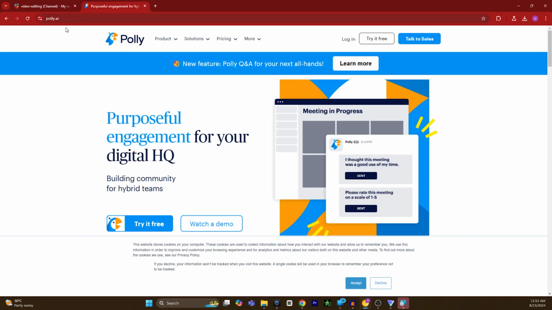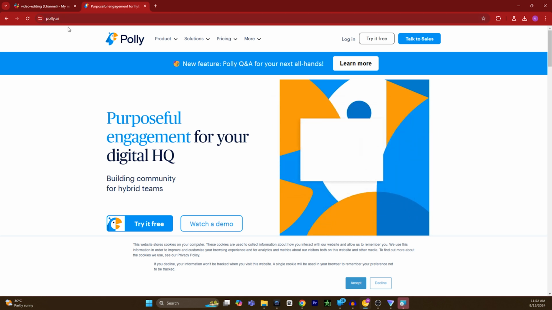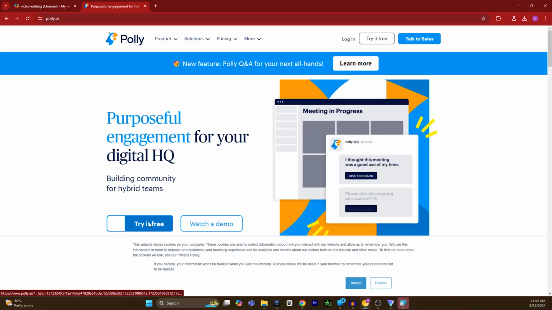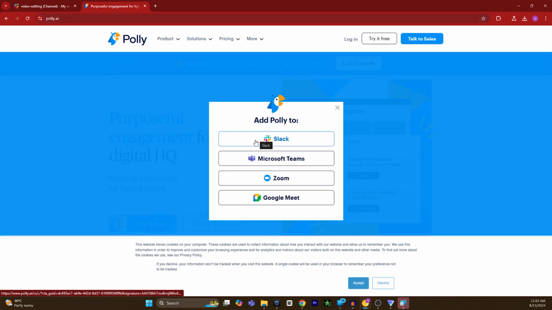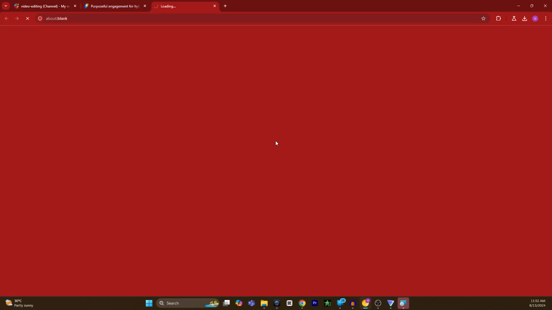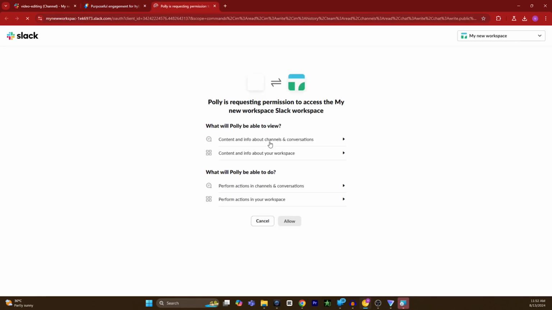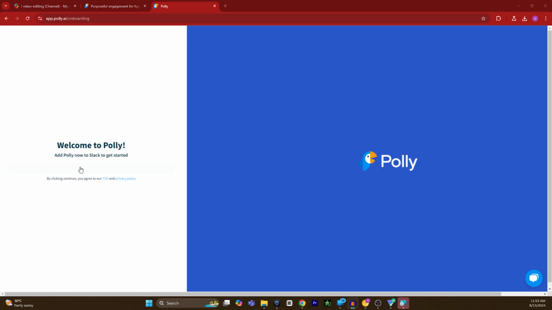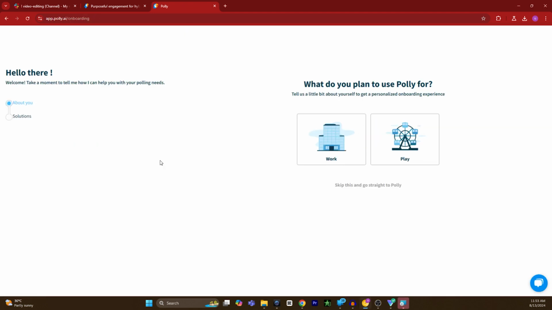Simply, I will go to the Polly.ai website. On this website I have to select try it free and sign in with any account. I will select the Slack account. Once selected, I have to click on allow. Now it's telling me welcome to Polly, which means I have successfully created a Polly account.